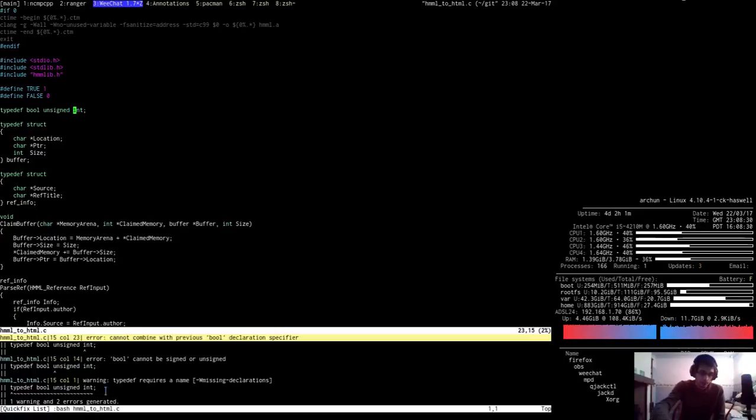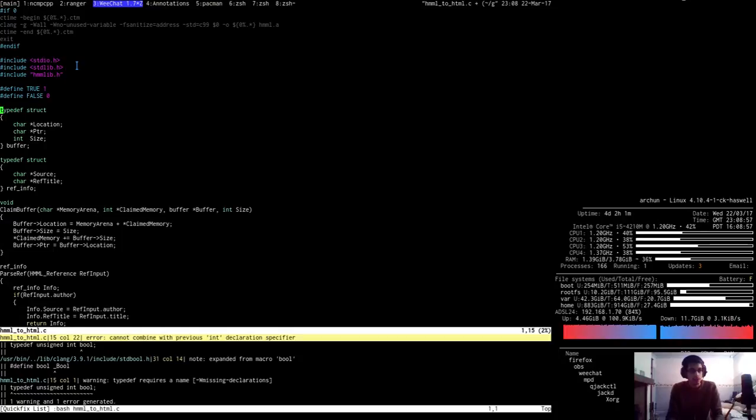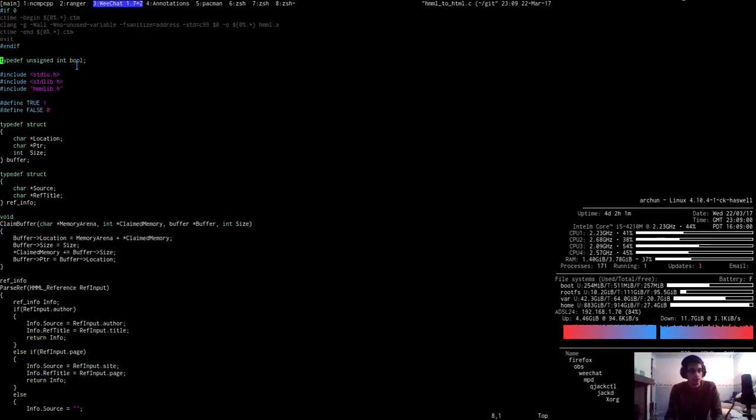But also, I'm writing this completely incorrectly. It should be like this. So again, cannot combine with previous int declaration specifier. And it's actually in stdbool that it was previously typedefed, which is in HMMlib, I think. So basically all I have to do is move this up here, and then sorted. And I think I'll move these guys up as well. So there's all the Boolean stuff together, and then these guys come in and get included.